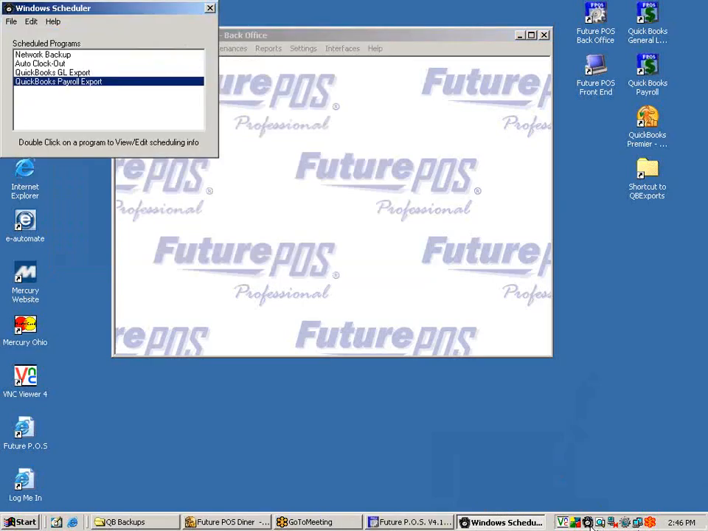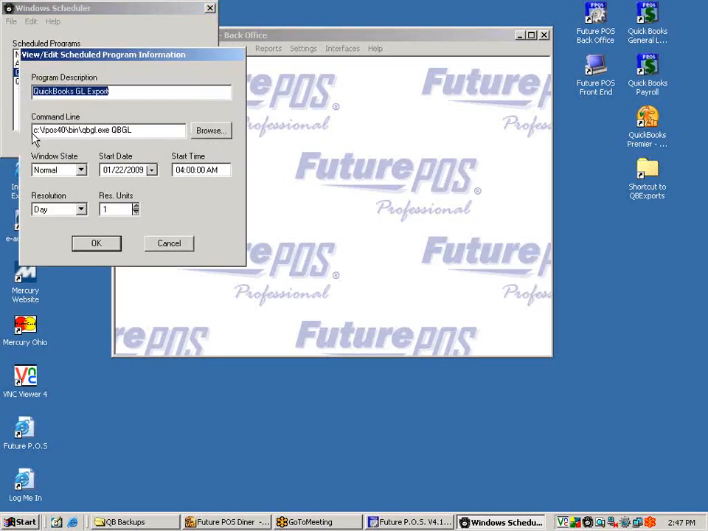Step two, a common question: can we have the export occur automatically so that the manager doesn't have to come in and do the export day by day? Yes, we can automate that process as well. What we can do is use the Future POS Windows scheduler. That's your alarm clock in the right-hand corner. I do it very much like I do an automated process for auto report or anything else.